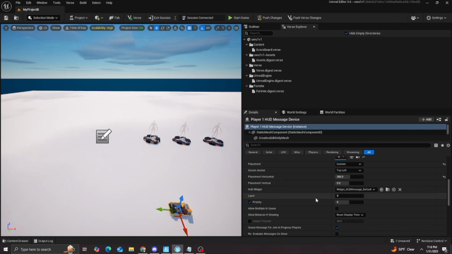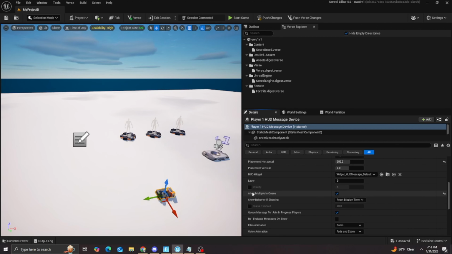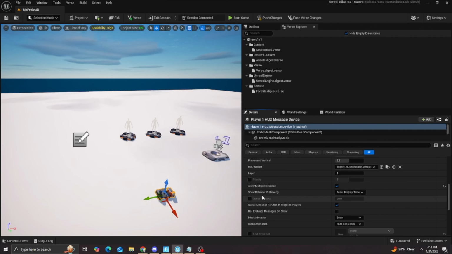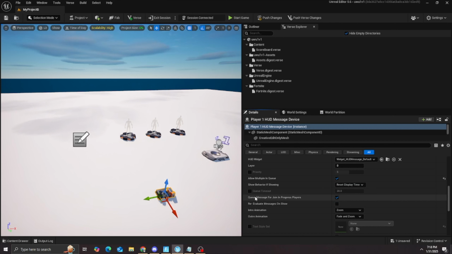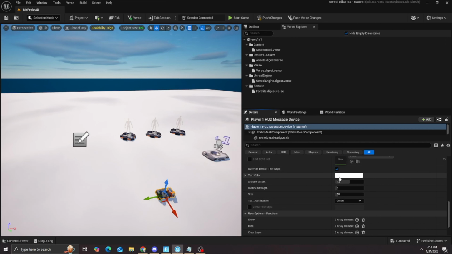But yeah, so set this equal to 0, because that's the first layer. Priority, we can take the priority off. Allow multiple in queue. Sure. We're not even gonna have multiple in the queue, so it's gonna be in there the whole time. But show behavior of showing, reset. Oh yeah, so for this one, since we updated stuff, it's just gonna reset the display time. It's fine. Queue message for join in. Yes, make sure this is checked. That should be it. Oh yeah, you can change the text.